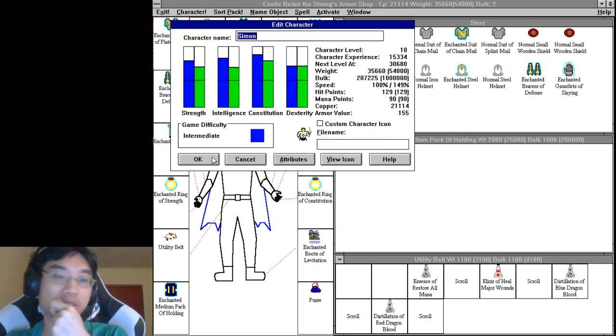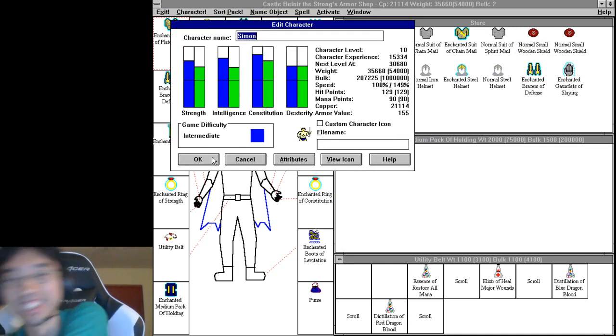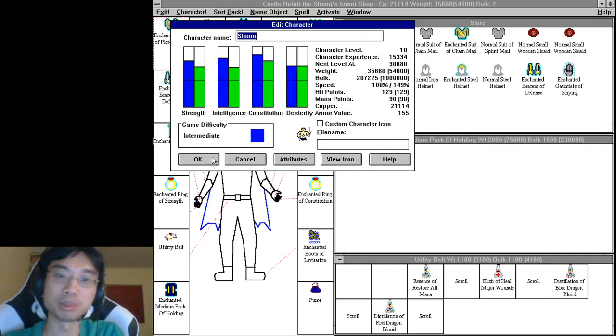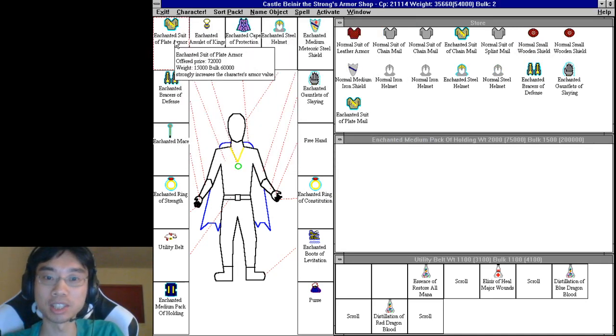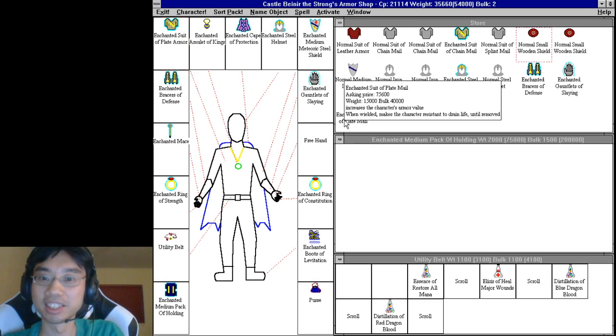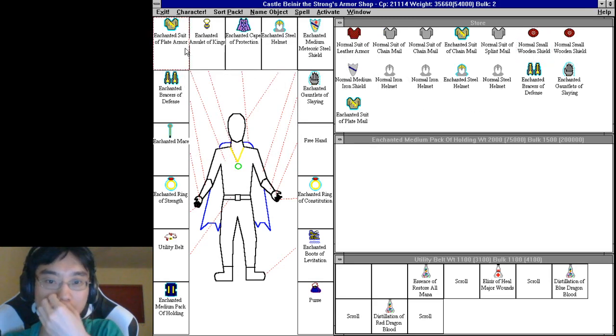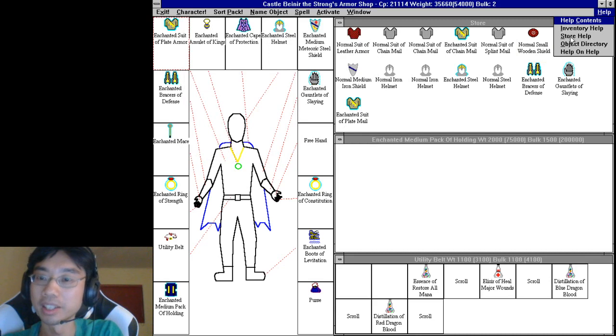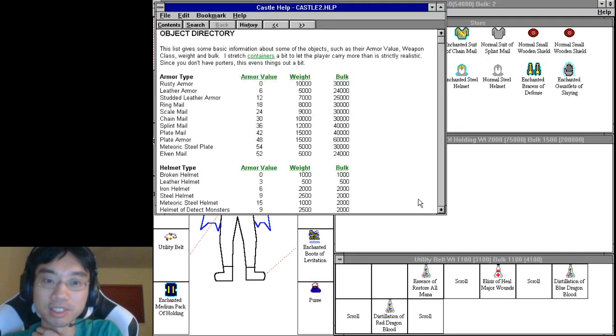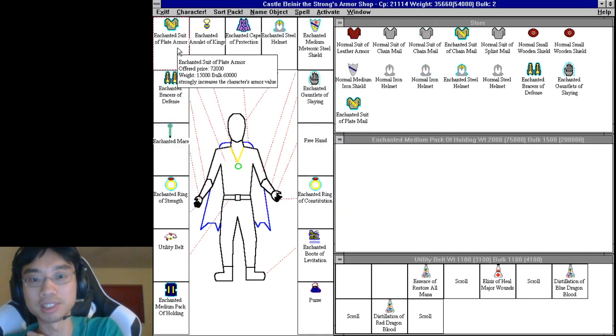155. Okay, it's not a huge stat boost. It is a stat boost. It is not a huge stat boost. Excuse me. Plate mail to plate armor. Wait a minute. Object directory. Plate mail 42. Okay, this is 6. And then 4 is the enchantment.